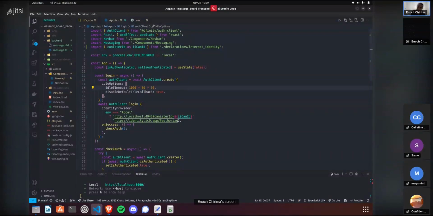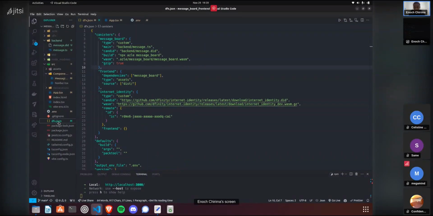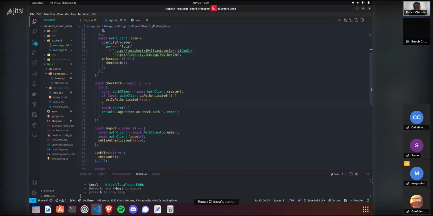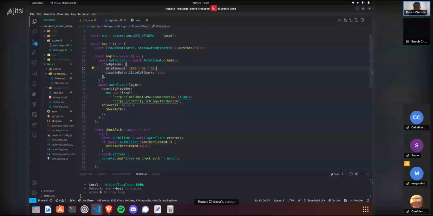And you have the live internet identity. Another point to note: when you deploy live, you have to remove this local internet identity. You don't need to deploy it. So that's another important thing to keep in mind.